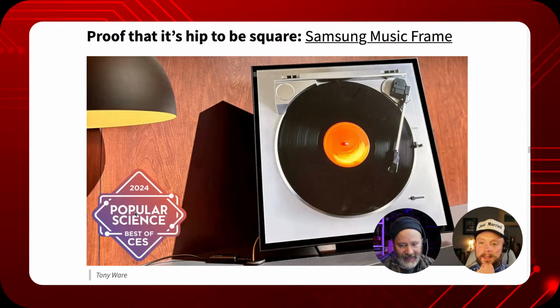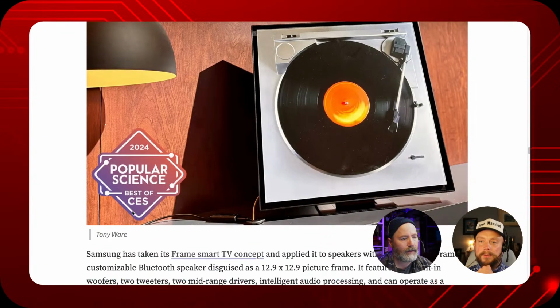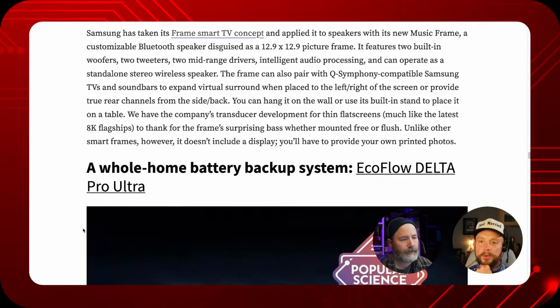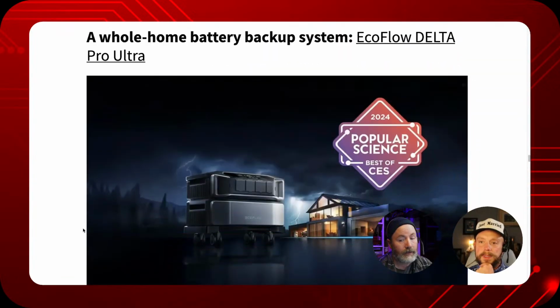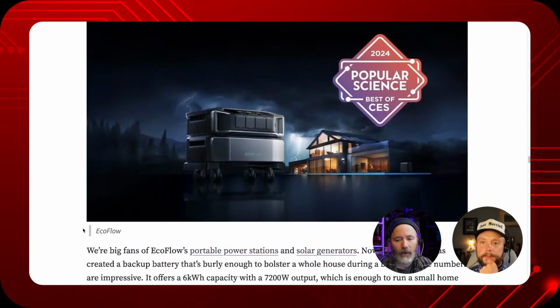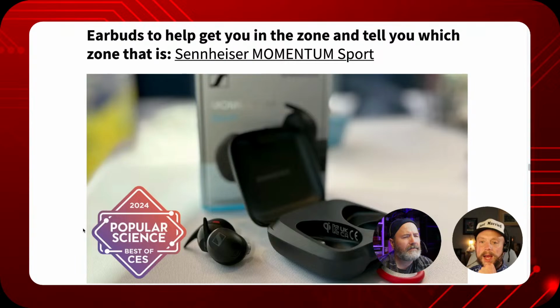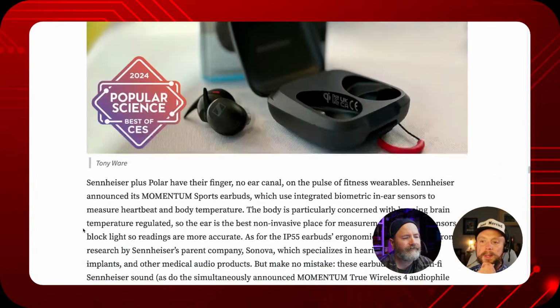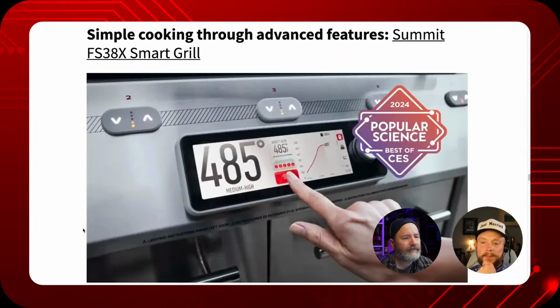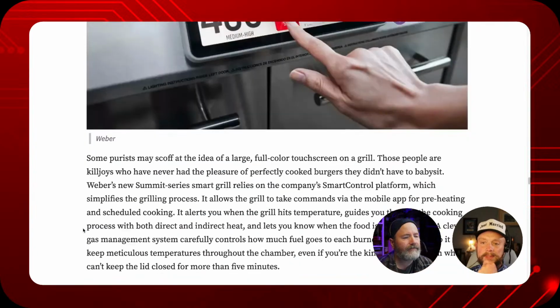Craziness. The next one I could have used, the EcoFlow Delta Pro Ultra, a whole home battery backup system. Again, expensive. I feel like this article is, what are the most expensive things at CES? Well, how many more are left? We're not going to have a 10-hour show here. No, we're going quick. The next one we'll see again in another article. Some Sennheiser earbuds, another grill, another TV.